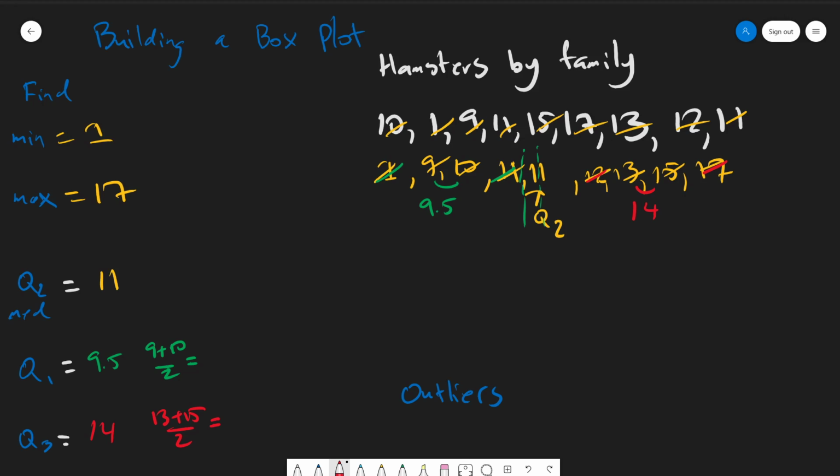Then I would say, are there any outliers, any numbers that are really far away from the rest of them? For now, we've just been eyeballing it, and I would say by eyeball method, 1 is really far away. So 1 is an outlier. Not that we have one outlier, but 1, the number, is an outlier. And now let's build our box plot.